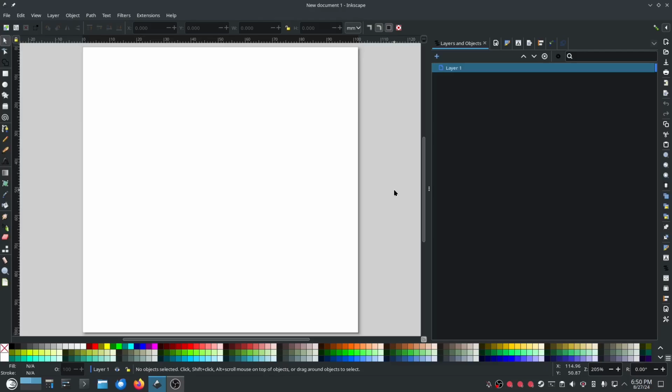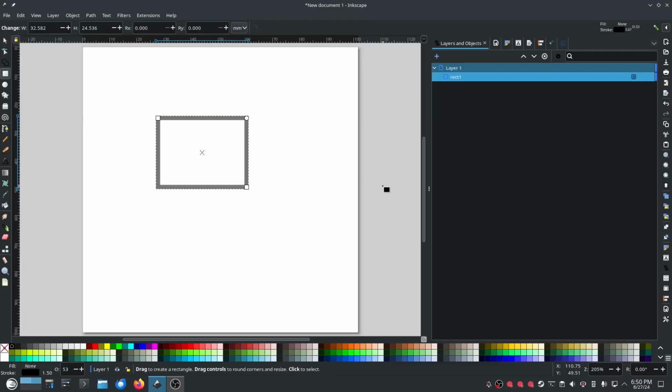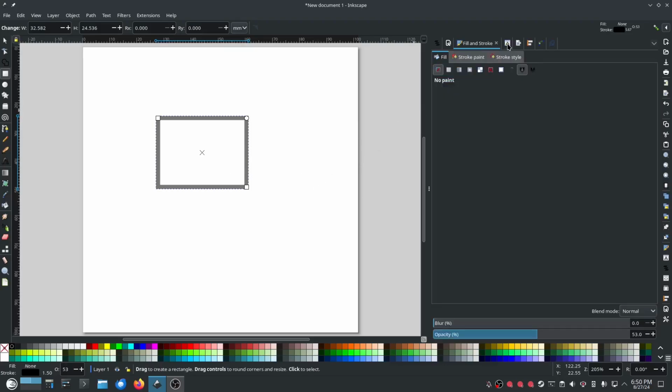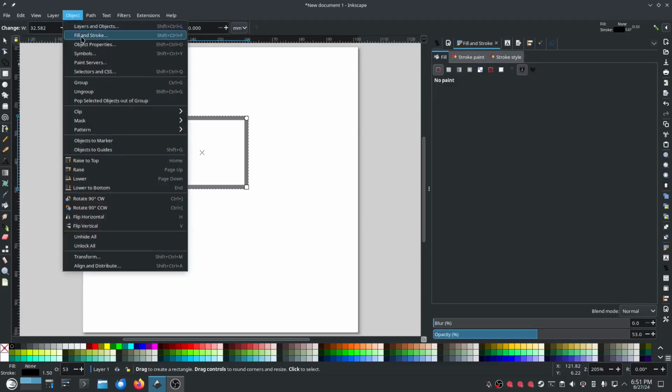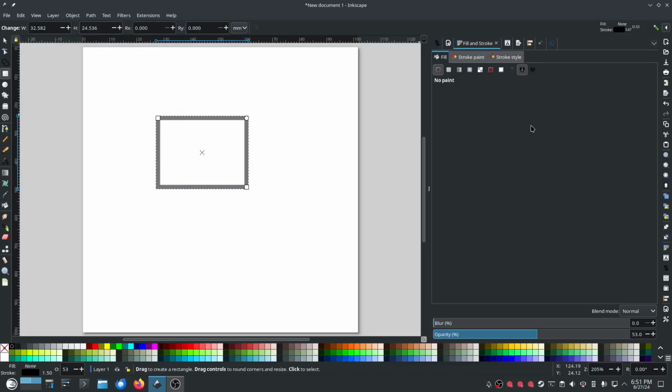This one is all about fill. Anything in Inkscape that is a fill object will be a fill stitch in Inkstitch. So I drew this box out. You can see the outline. Might be some fill in there, I'm not sure. But if I go to fill and stroke, which I have right here, you can also get to that with object fill and stroke. Get you to the same spot.